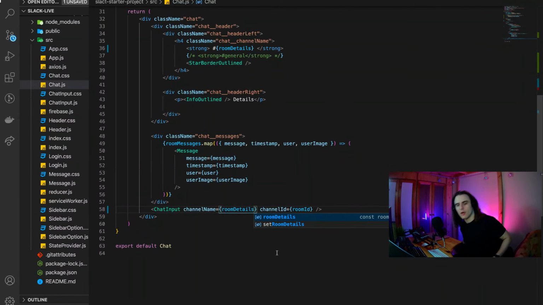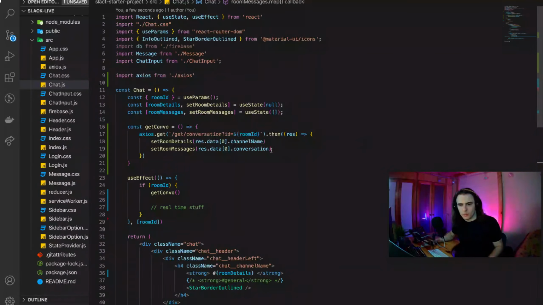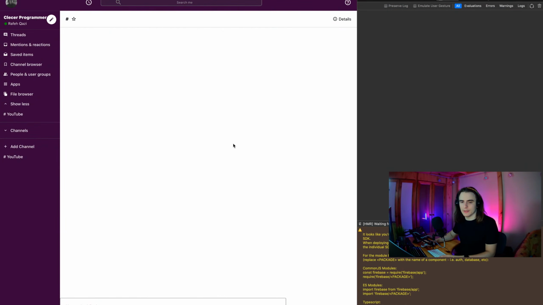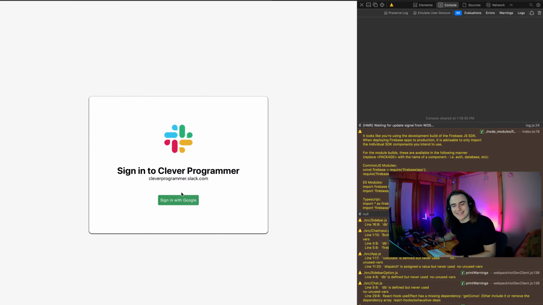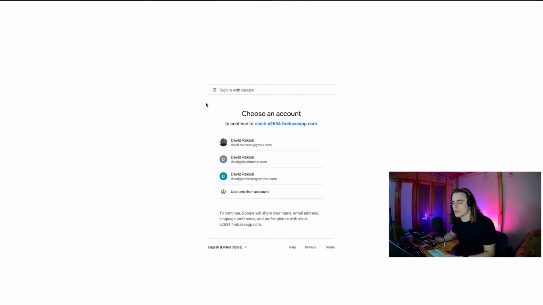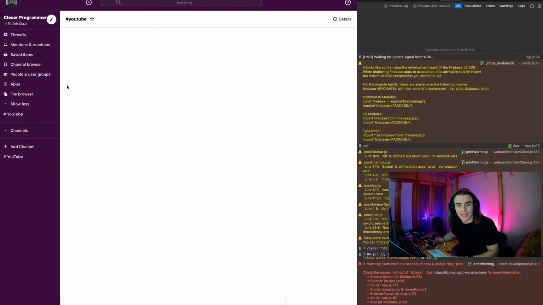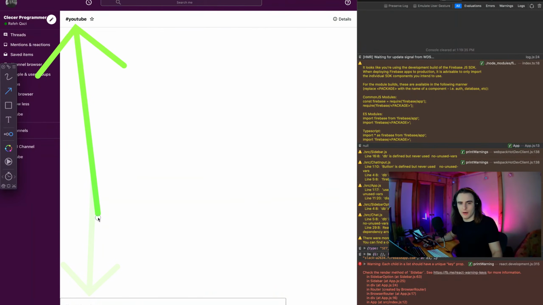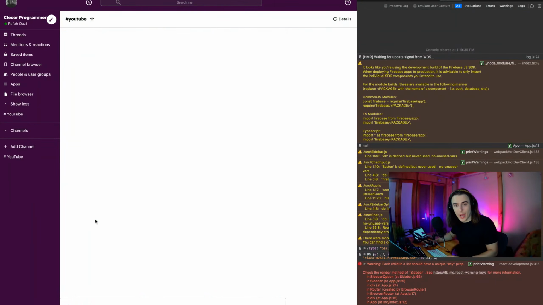So right now, room details.name is undefined because of course it is undefined, right? We are only grabbing the channel name to the room details, no key and all that stuff, and no ID and all that stuff. So let's test that thing out, and I think it should have corrected that mistake, and yes, it has. So guys, down below there is YouTube, and up above there is YouTube as well.